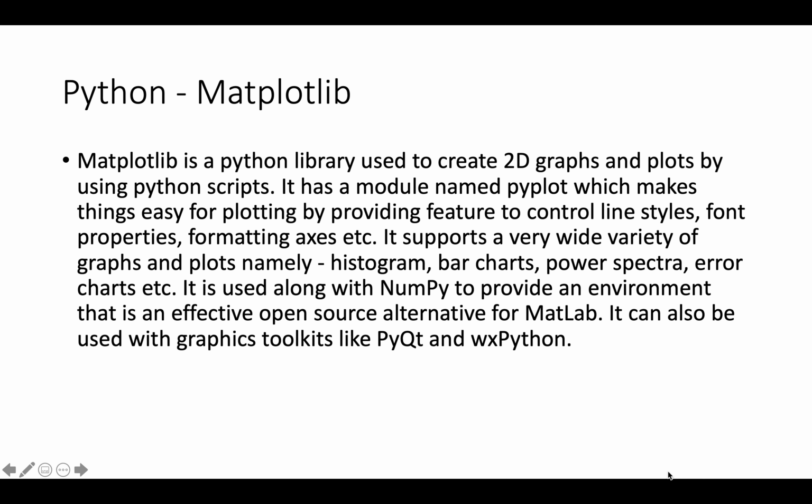Matplotlib is a Python library that can create 2D or 3D graphics and plot data using Python scripts. Its module name is pyplot, which makes plotting easy with MATLAB-like features and styles for 2D charts.